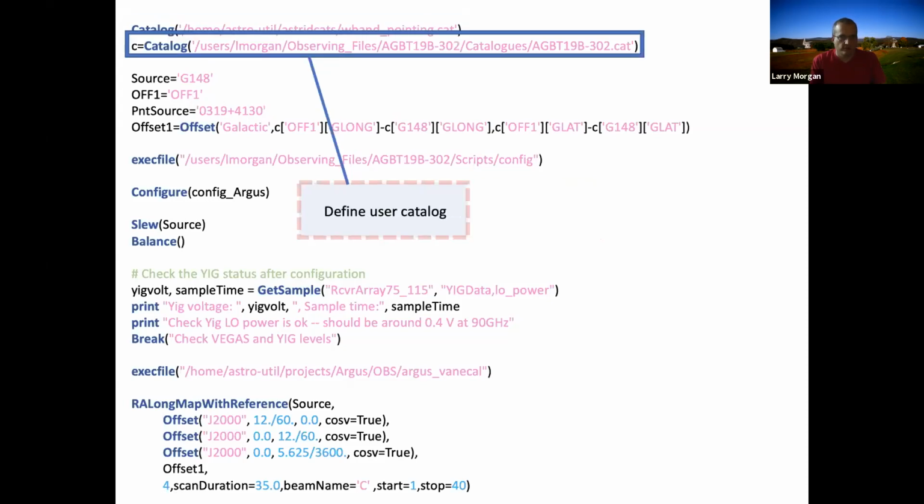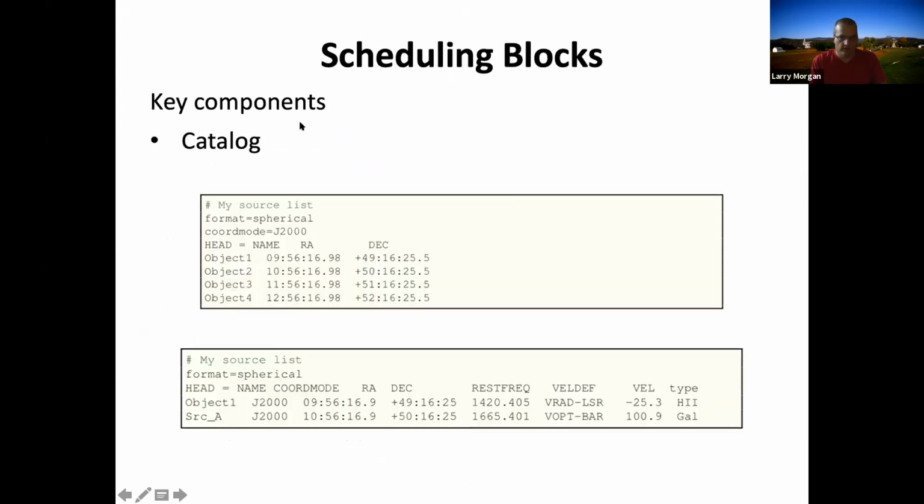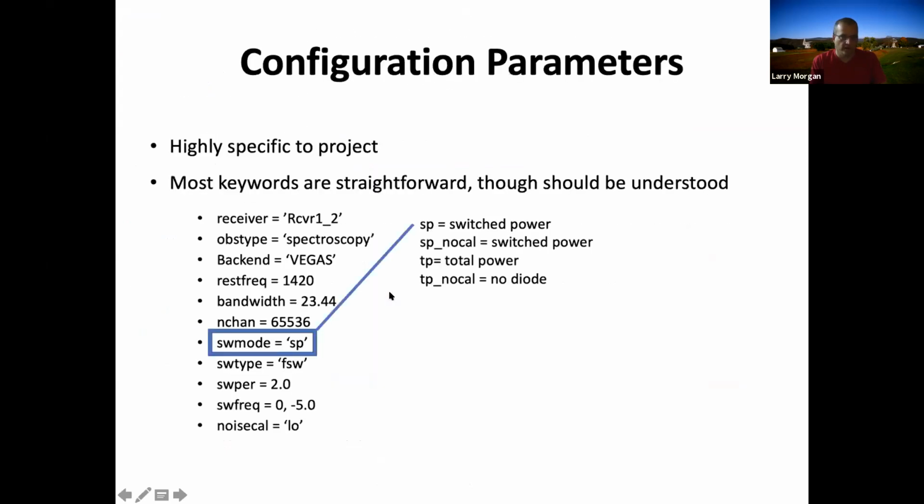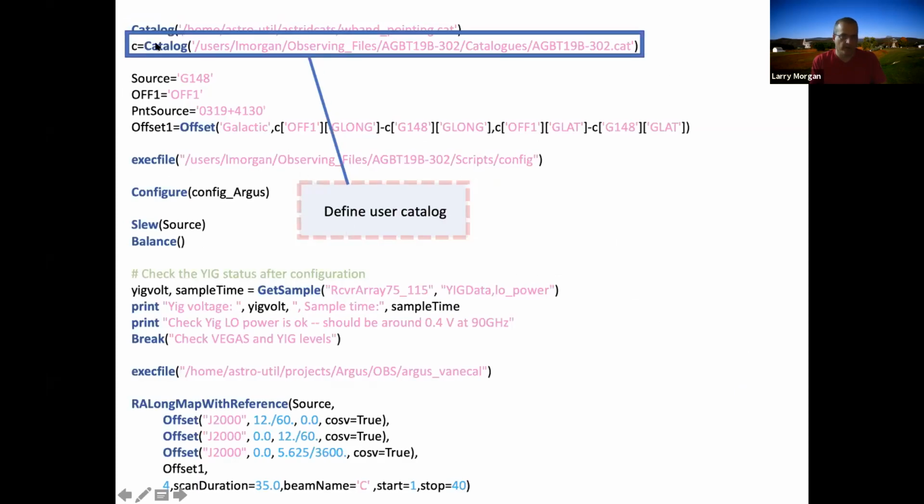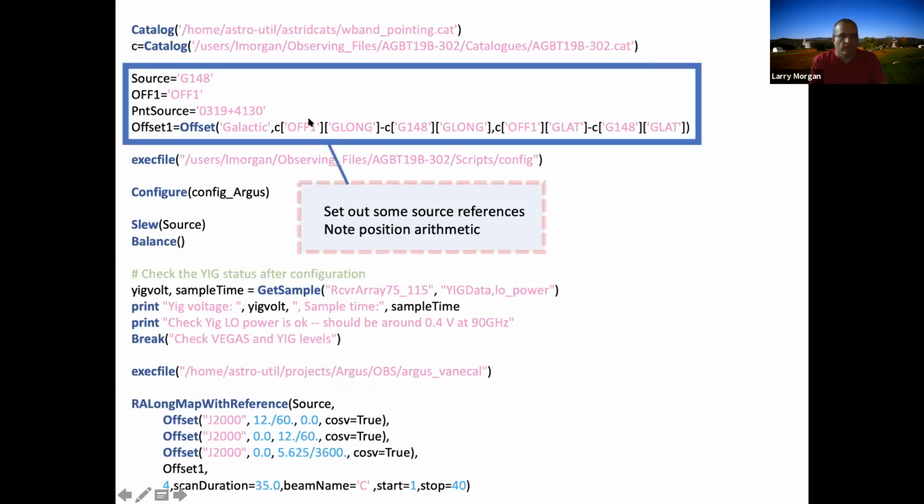I've also defined my own catalog, which allows me to access these names, but also allows me to access the columns within my catalog. As I showed you earlier, we have these columns here, and I can directly reference those by assigning my catalog to a variable here. And that's what I've done here. So this is sub-referencing that catalog. What's nice in Astrid is that we can use these objects in arithmetic. So I have an off position within my catalog, and I can define my offset by subtracting my off position from my source position.